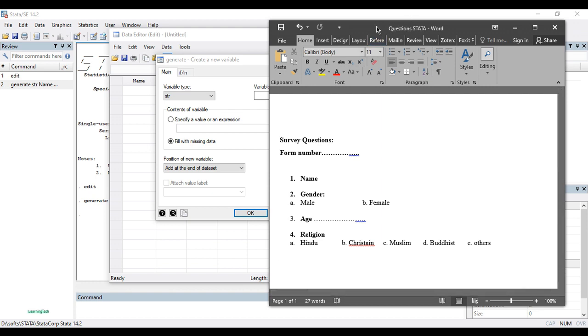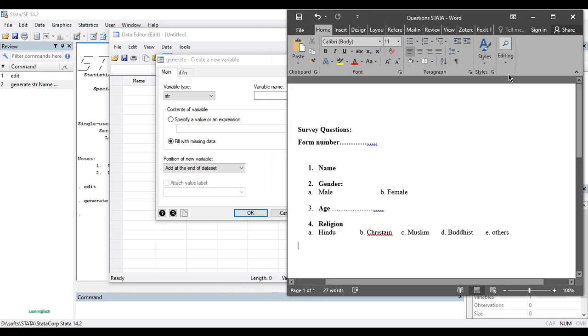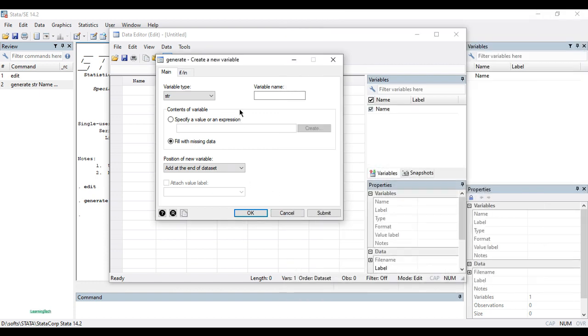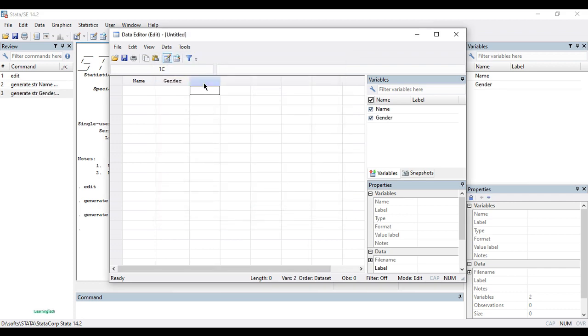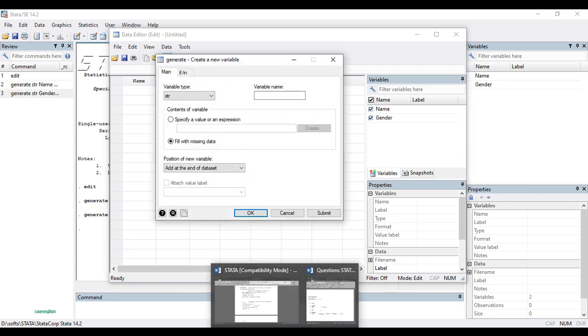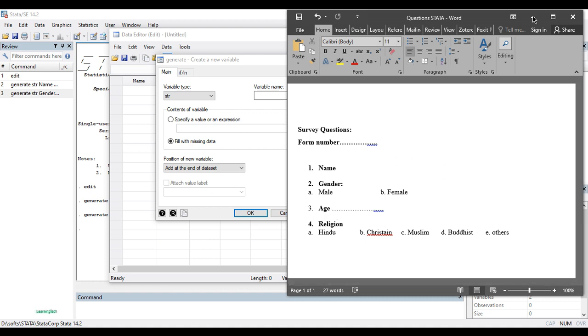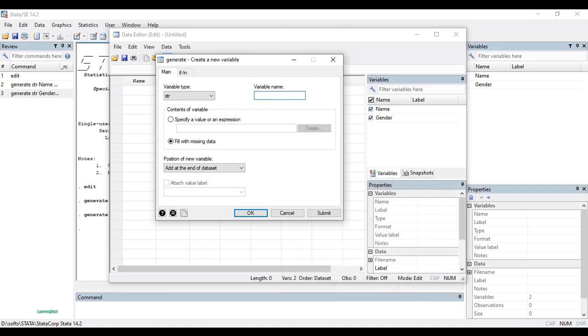Next variable in the questions: name. The second one is gender. Let me type here the variable name. So gender is the variable here, gender, and let me not change anything and click OK. Similarly, let me create the third variable here. Our third variable is age. Now one thing: age is not a string, right? Age is a numerical value that we get. So let us just keep float here and click OK.